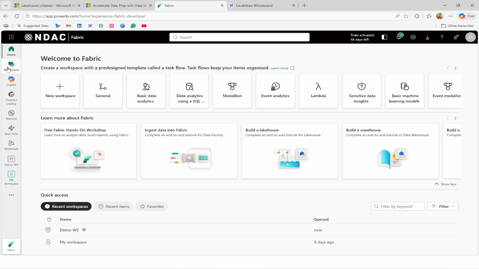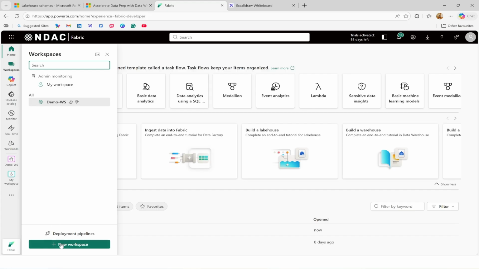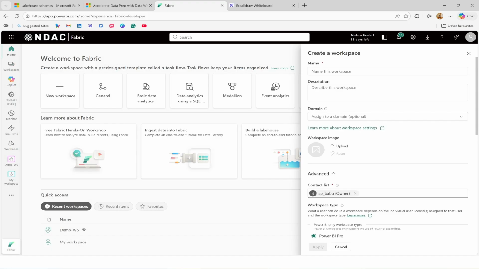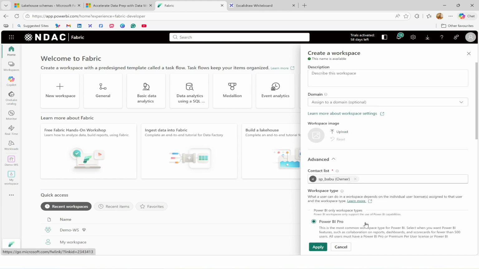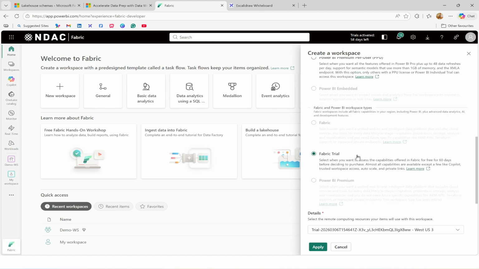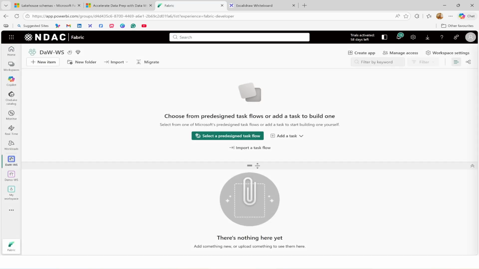First, let's go and create a workspace. Let me create a workspace. I'll name it data wrangling workspace, since this name is not assigned yet. Scroll down, select Fabric trial and click on apply. The moment I click on apply, it starts creating the workspace.